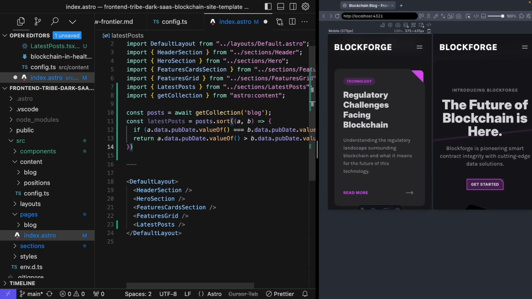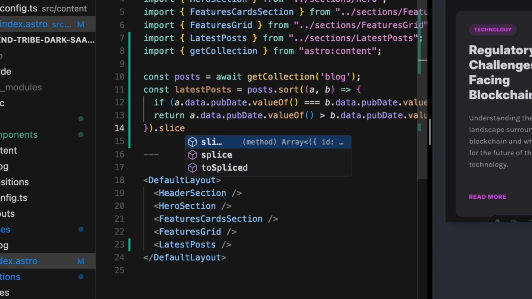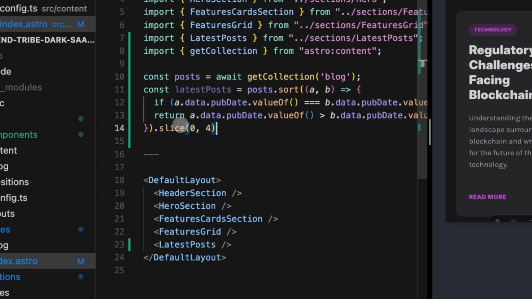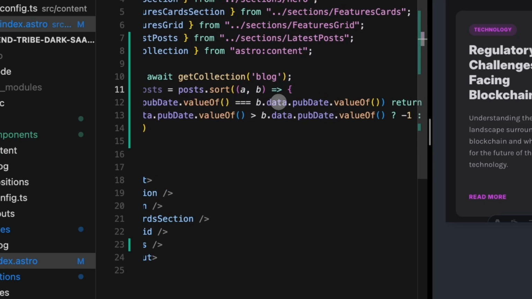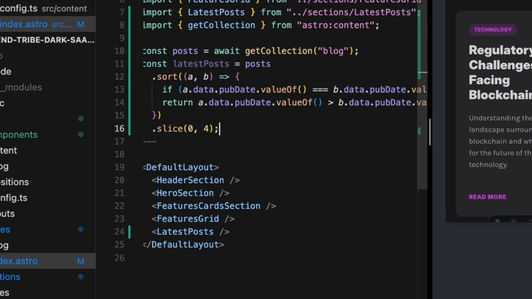And then we want to take just the first 4 of these. In order to do that, all I do is add a slice function on here. I'm going to say from 0 to 4, the start index and the end index. And this is just going to give me my 4 latest posts sorted by the pub date that I've defined in my schema. After I do that, let me save that, and then we can go ahead and pass this as a prop to our latest posts.